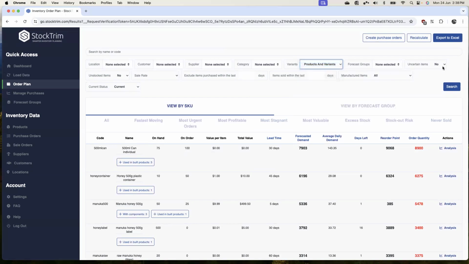Uncertain items are those that don't have enough data for the system to make accurate forecasts, so you might want to take a look at those especially. Then we have unstocked items, which might be, for example, products you make to order or services like labor that you don't want specifically to show to order. They're excluded by default, but you can include them there.